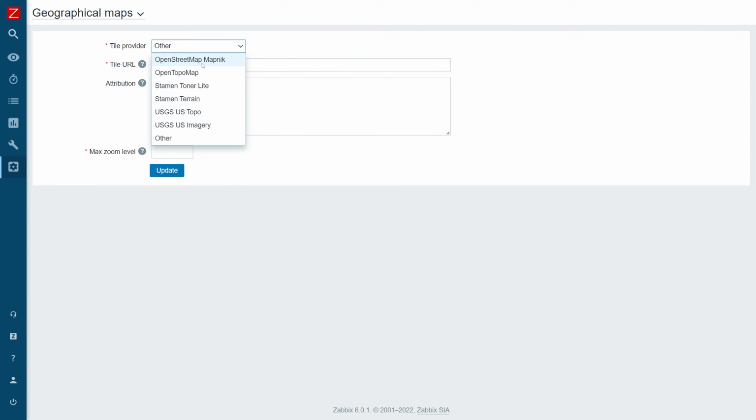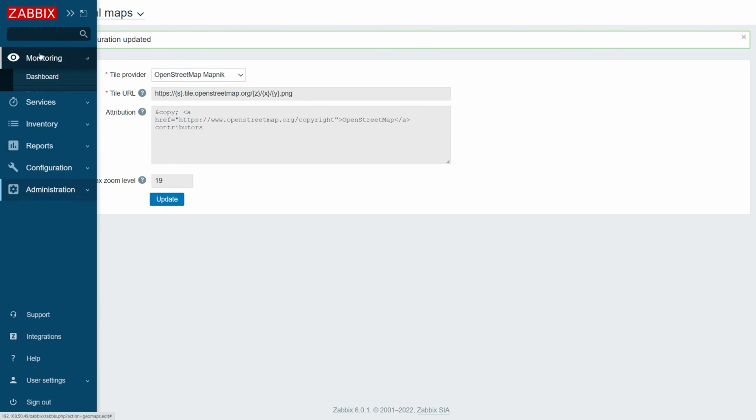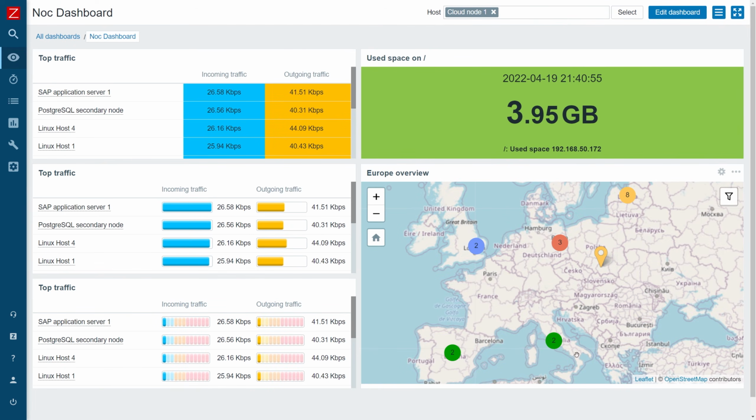And let's switch to OpenStreetMaps, right? Let's update and we'll see how different it actually looks. If I move back to my dashboards, I can see that my map now looks completely different, right? So it's up to you, up to your preference. Use whatever you want to.